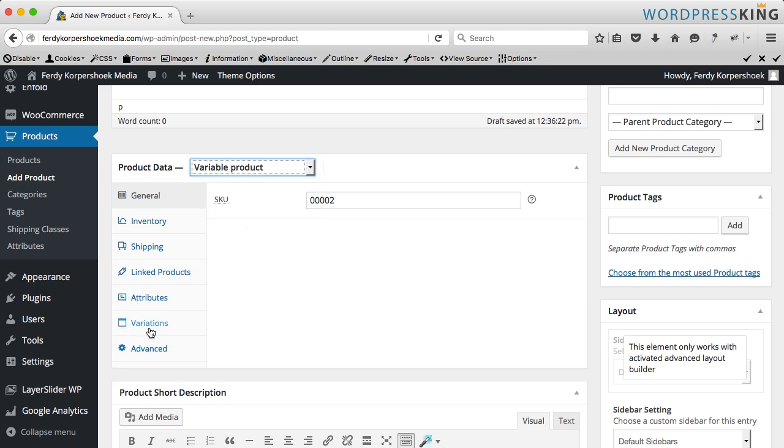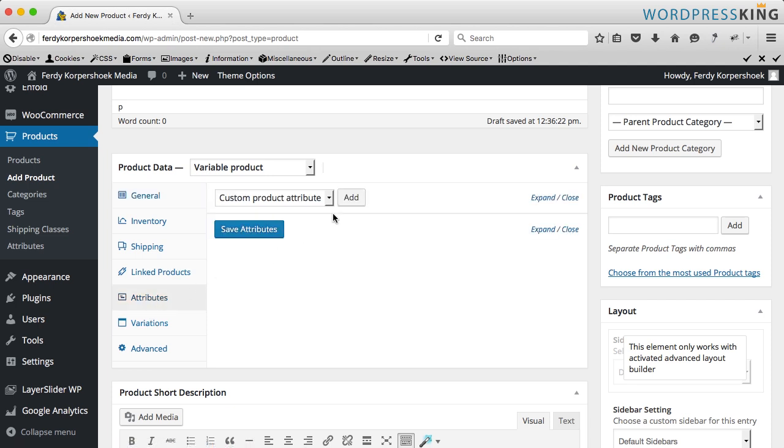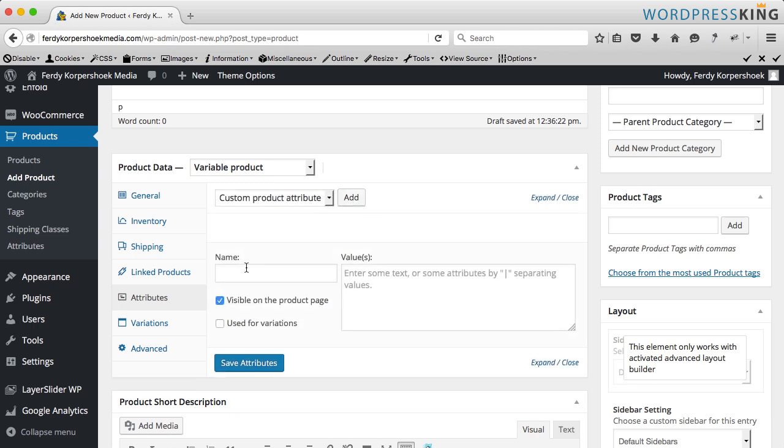There comes a new tab over here. Let's go to attributes over here. And we can add an attribute. I add one and I call the attribute size. And here we have to enter some values. So I start with small, a pipe, medium, pipe, large, and extra large. 4 sizes. Visible on a product page and used for variations. It's important to select those both and save the attributes.